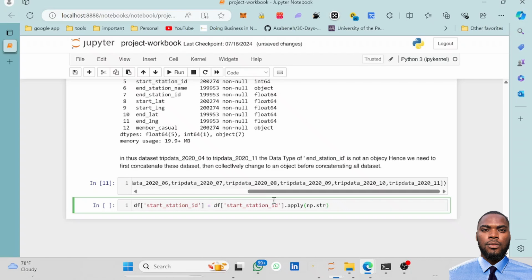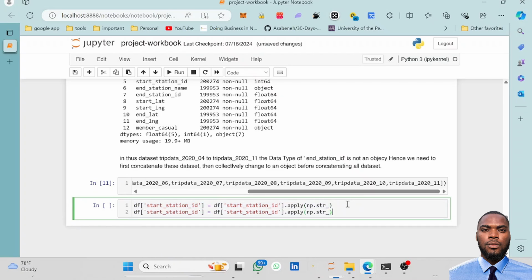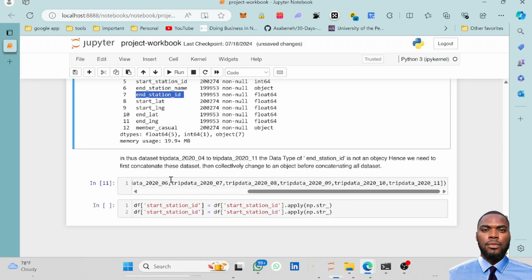This is one of the methods using NumPy. I'll show you the other method so you don't have to think too much about this. So I'll show you the actual method that we've learned before so you don't have to worry about NumPy too much.